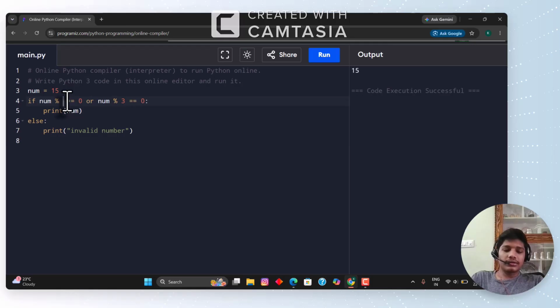If I remove this and add 7, 7 doesn't divide 15, but see, it will still give 15. Why? Because 3 divides 15. This condition fails, but that condition passed. If both conditions fail, then it has to go with the else, so it goes to the else and prints invalid number. So this is how and and or operators work.